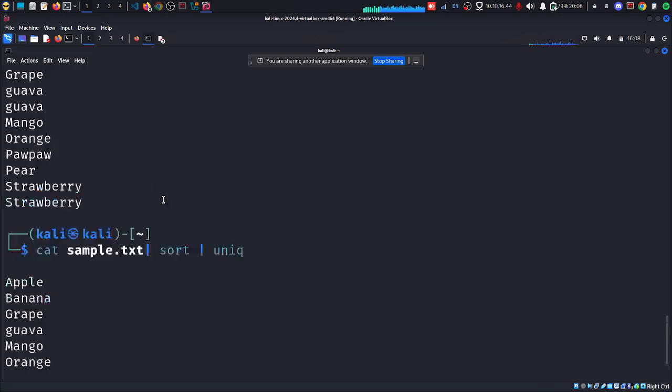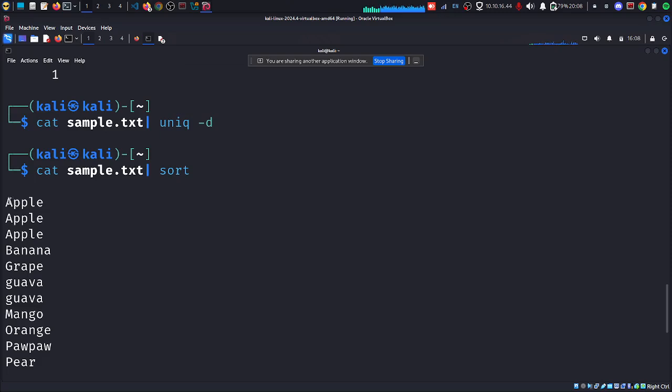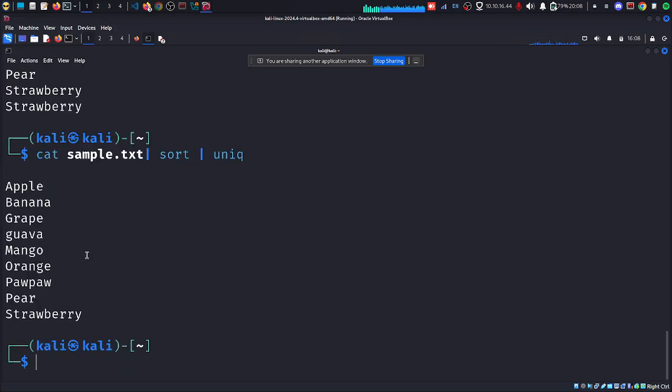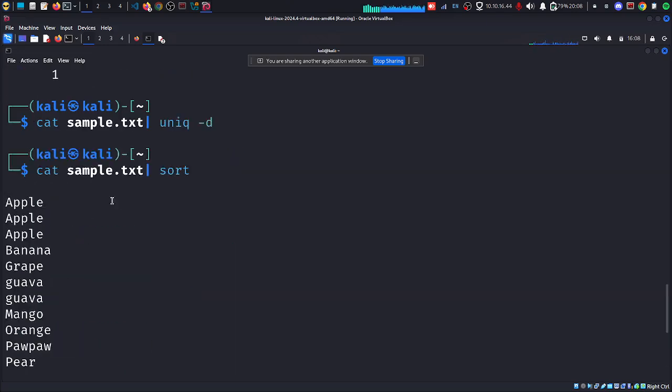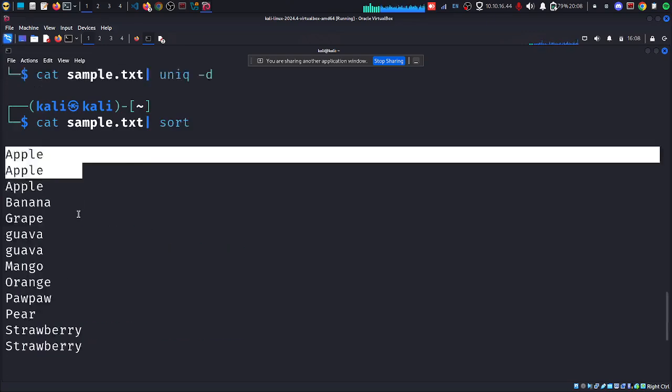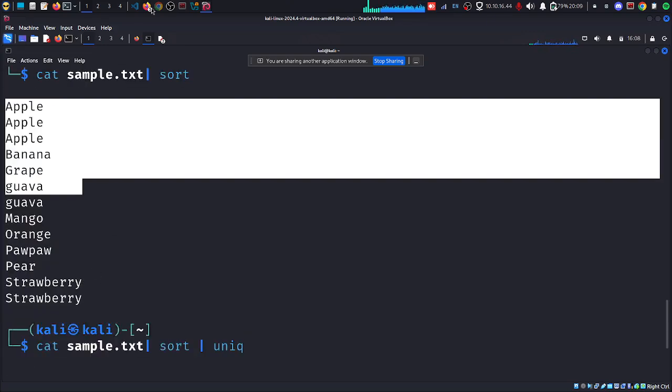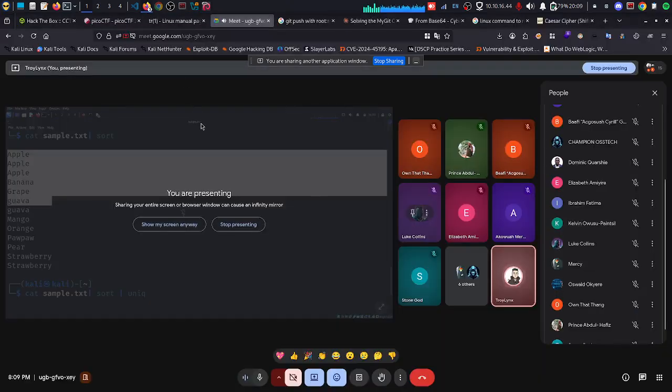I don't know if you saw it. Using unique alone, it wasn't able to pick out which items were actually duplicates, because we had apple somewhere here and then others at different places. But once we used sort to arrange them in some form of order, and sent the result to unique, it was now able to remove the duplicates.